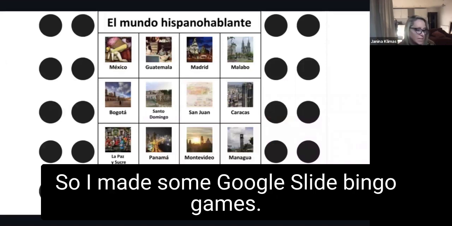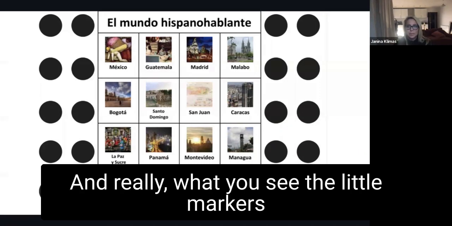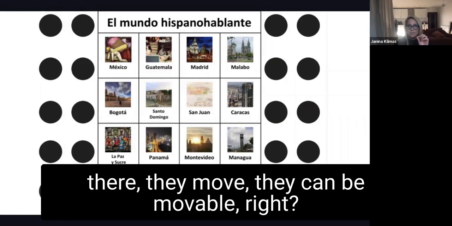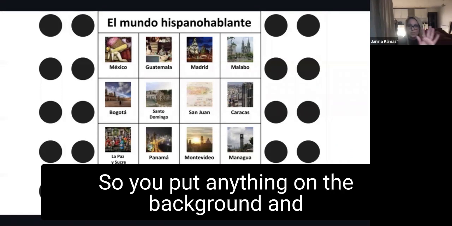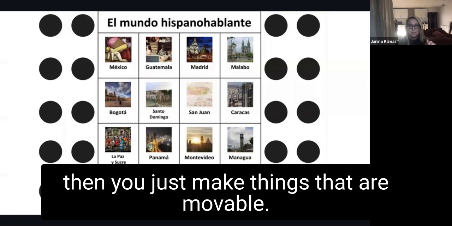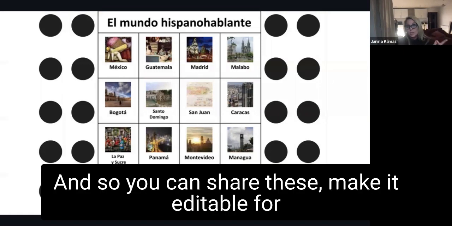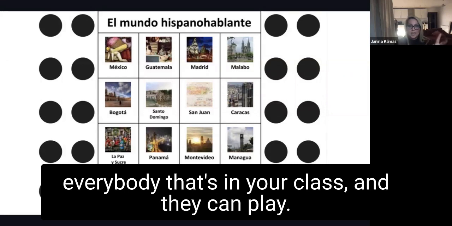bingo. So I made some Google Slide bingo games. And really what you see, the little markers there, they move, they can be movable, right? So you put anything on the background and then you just make things that are movable. And so you can share these, make it editable for everybody that's in your class, and they can play.